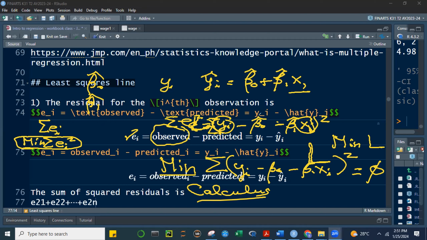So when we're attempting to compute for the beta null and beta 1 that will minimize your residual squared, is it possible to have several pairs of beta null and beta 1? What's the answer, class? No. That's correct. Thank you, Mark, and thank you, Adi. You cannot have that.